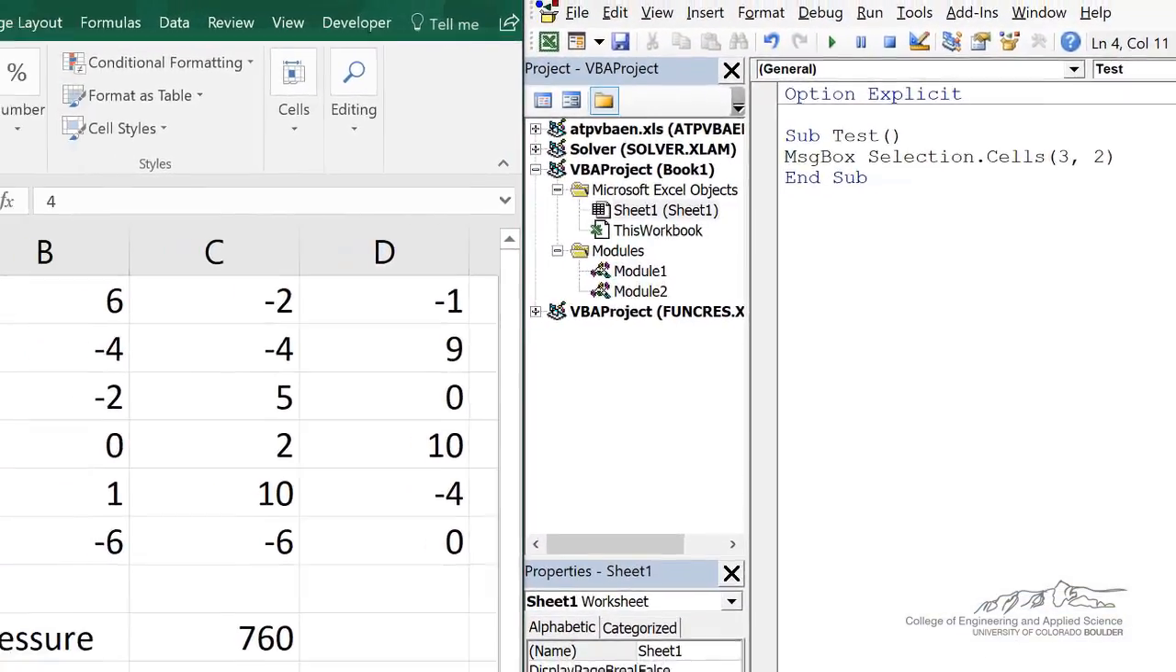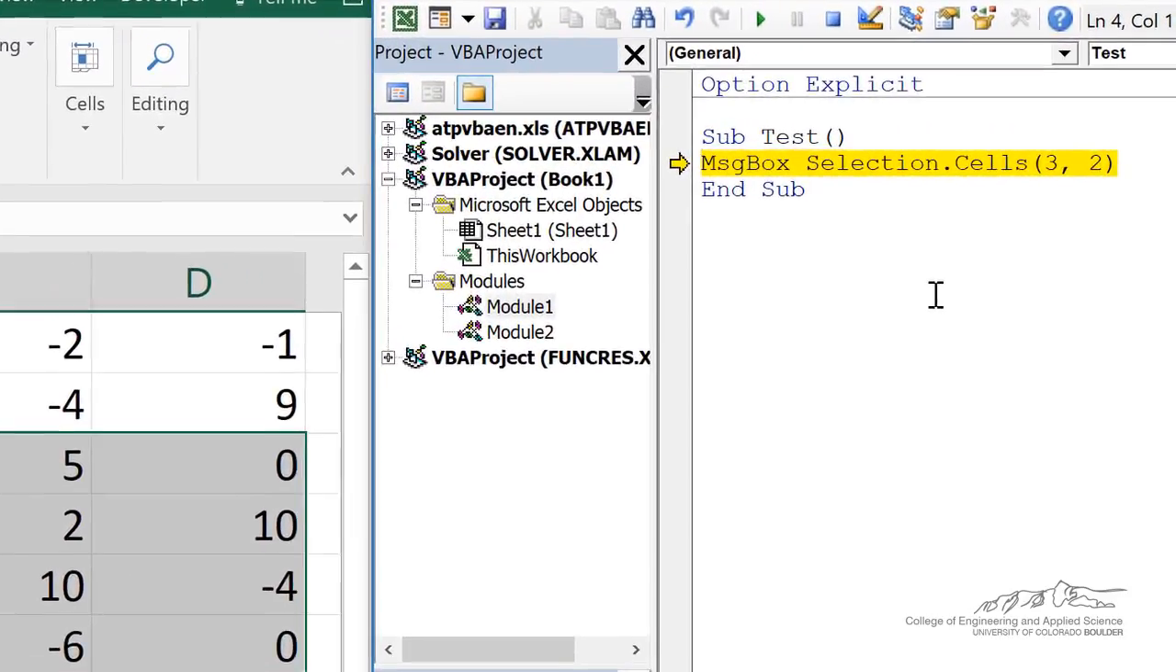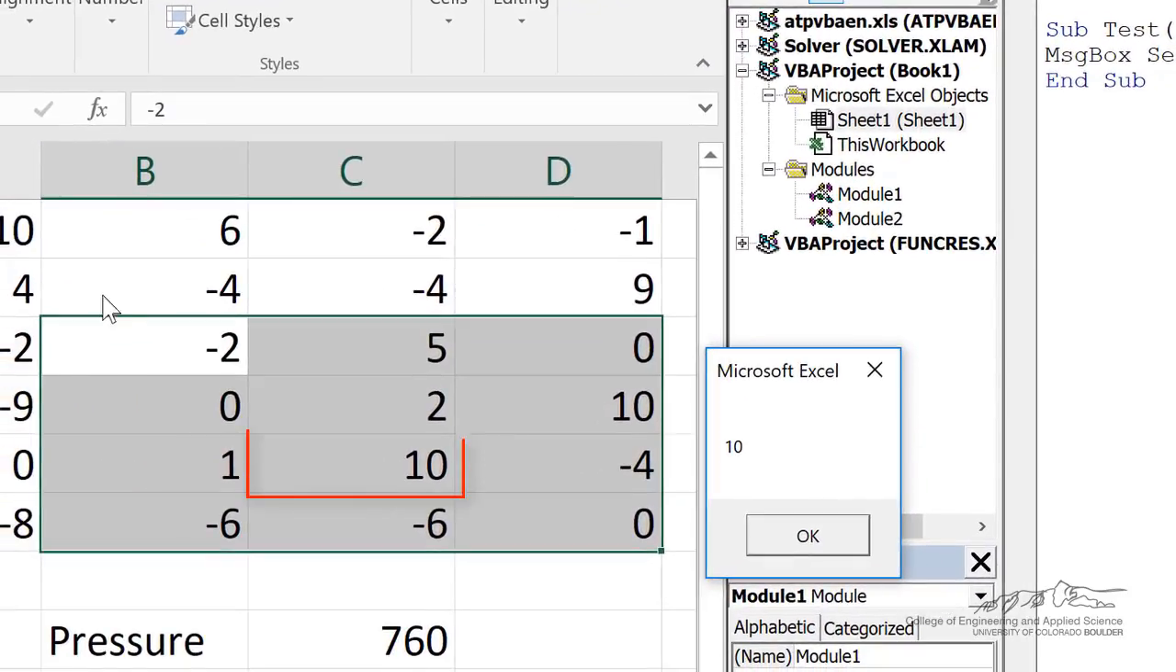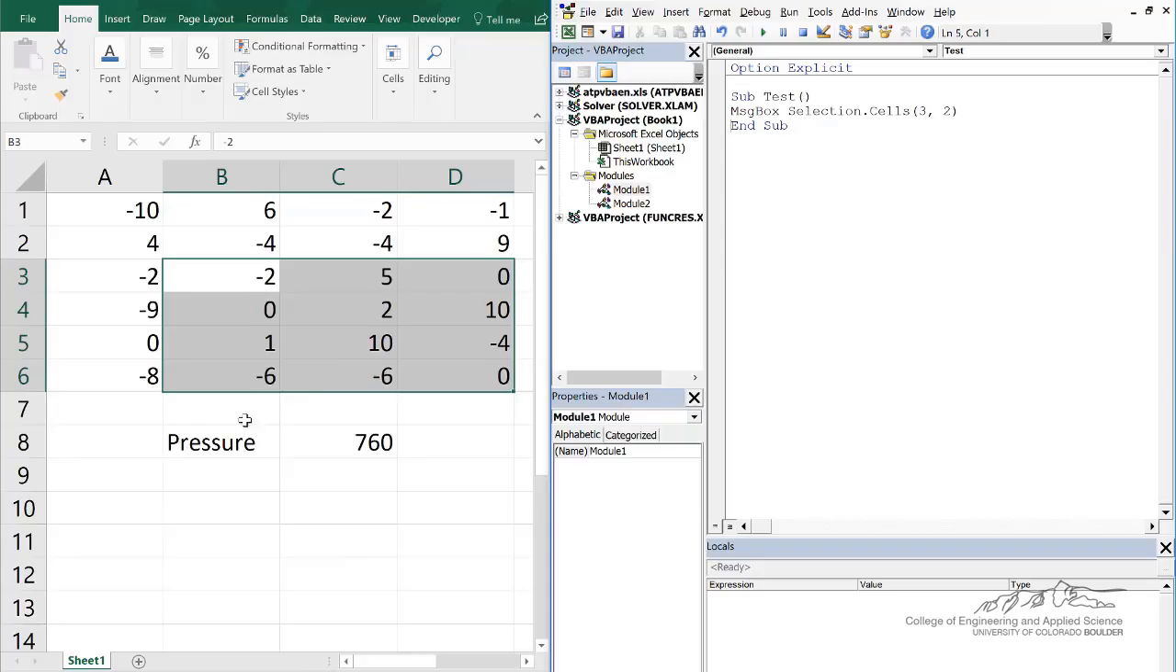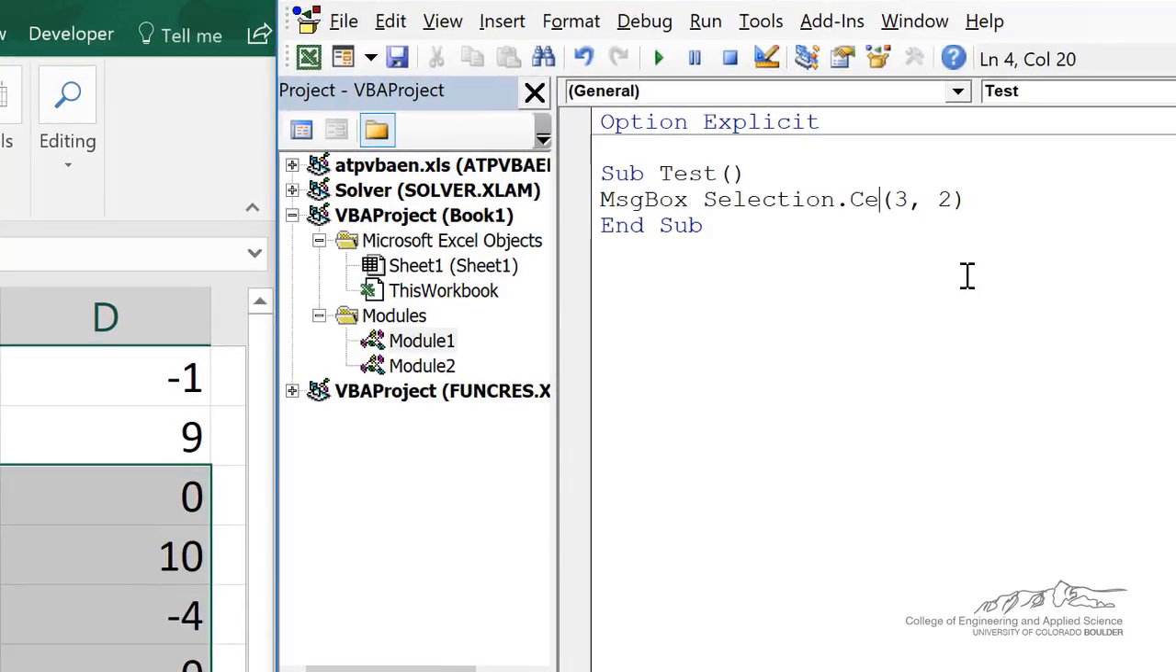The selection property is also really useful. So we can refer to Selection.Cells(3,2). Recall that cells refers to all the cells on the spreadsheet. So we can kind of do a sub-property of a property, which means that we are referring to cells row 3, column 2 of our selection. In order to run this, I need to start with the selection, and then I'm going to do F8. We're going to message box Selection.Cells(3,2). So of my selection, the third row and the second column. By the way, we don't have to use cells. You can always just use Selection(3, 2).